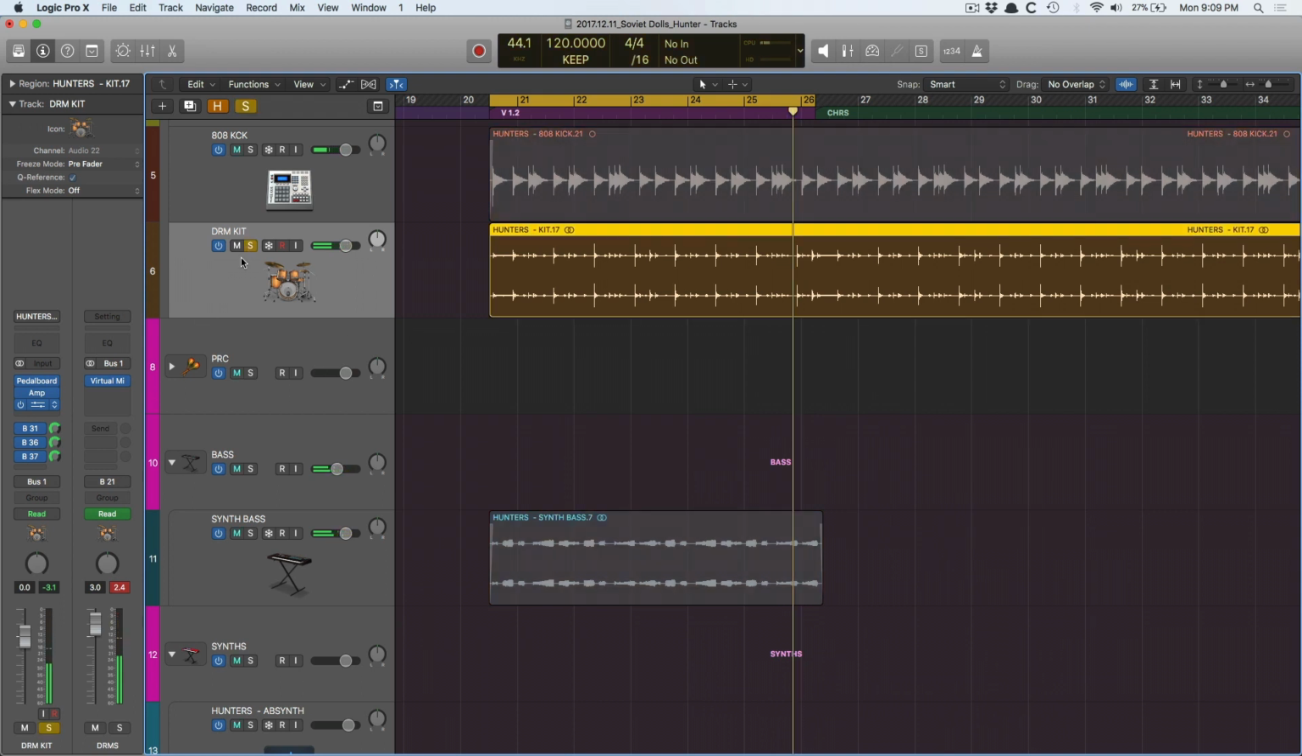So before and after again. So now there's more aggression, it's brighter, it feels more cohesive with the rest of the track.